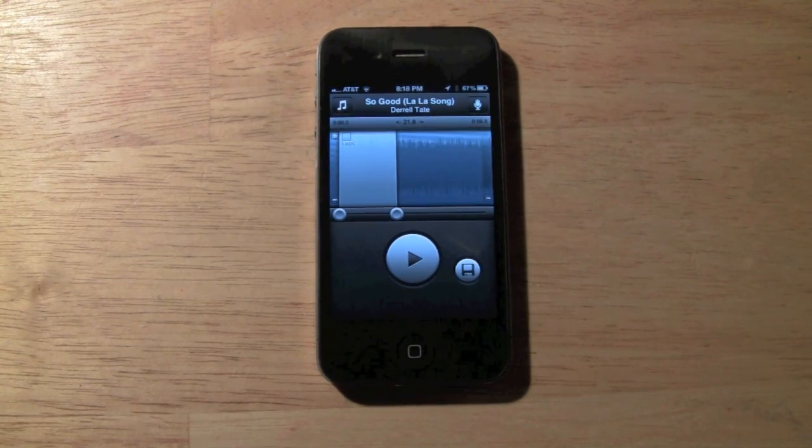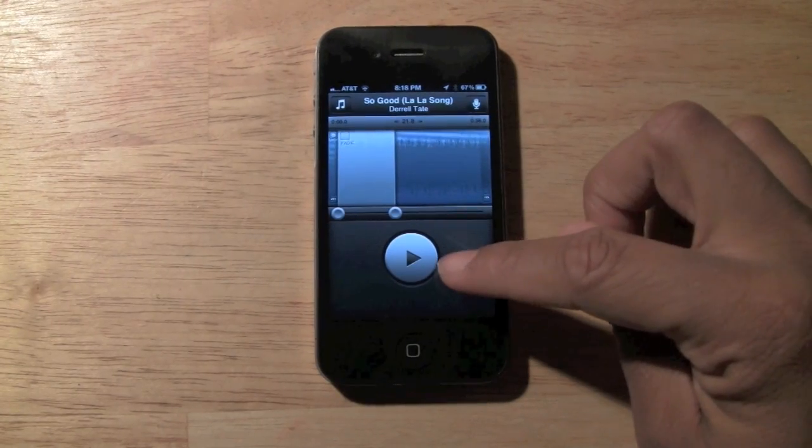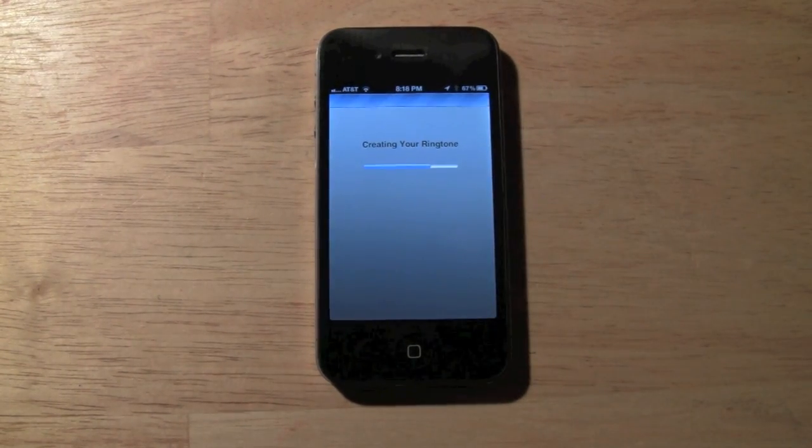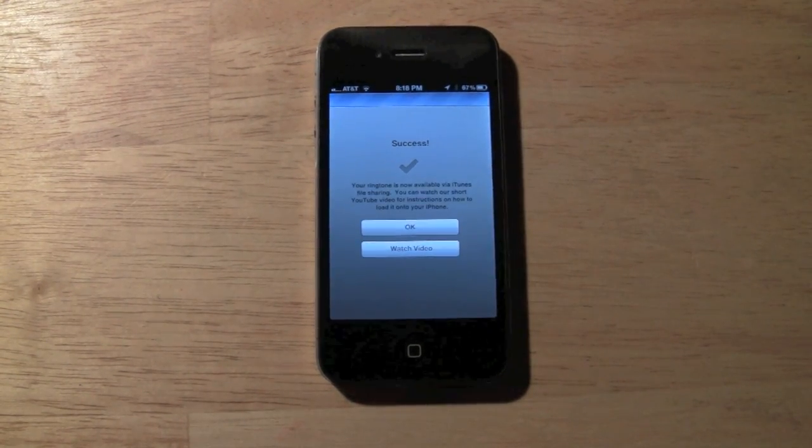So that was actually a perfect section right there. So let's say that's the part you want, we'll make that the ringtone. And all you have to do is press save. And now it's going to save it. It's going to create a ringtone. It's going to save it.